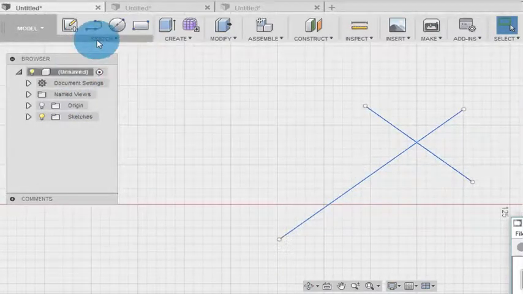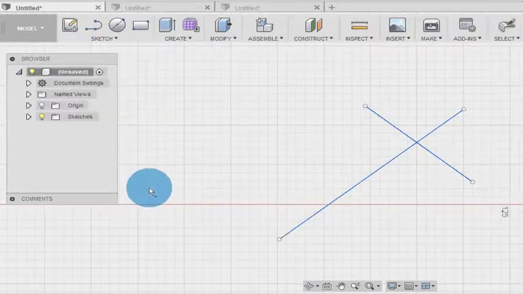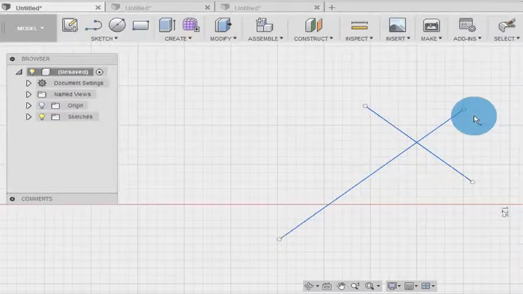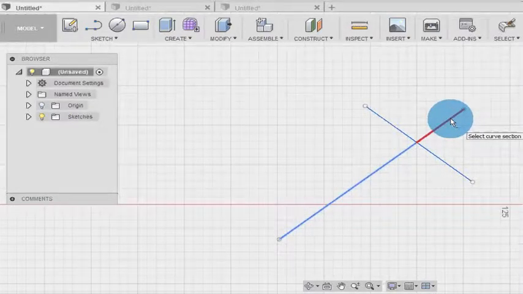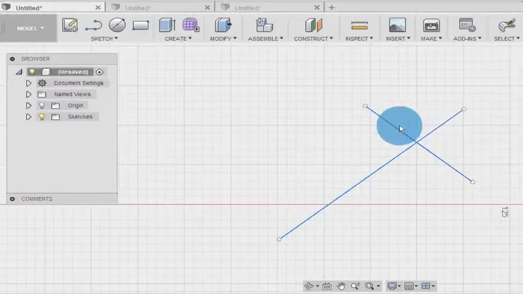In this Autodesk Fusion 360 tutorial, we are going to see how the trim tool works. Go to the sketch command and select trim, or you can type T on the keyboard. Here are two lines that are intersected. Unwanted lines can be deleted.